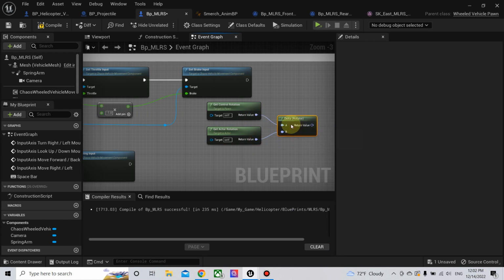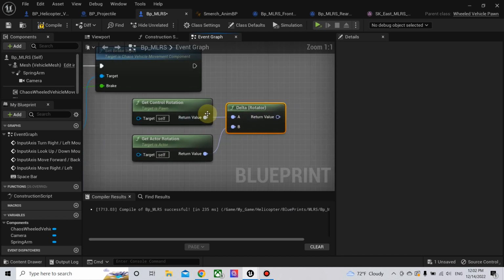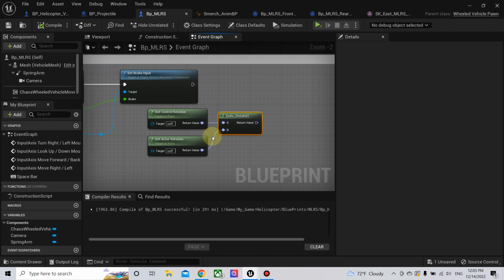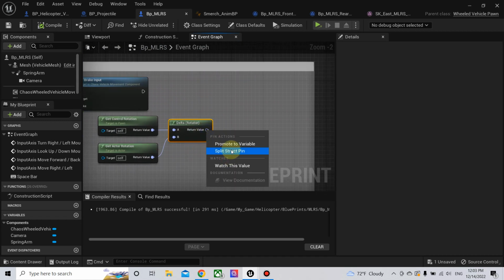Remember, if you reverse these values, if you put the control rotation in the B and the actor rotation in the A, it will give you the same values, but negative. So it won't give you a problem, it will just be negative. If you turn right, it will turn left. So you need to multiply it by negative or change the position.